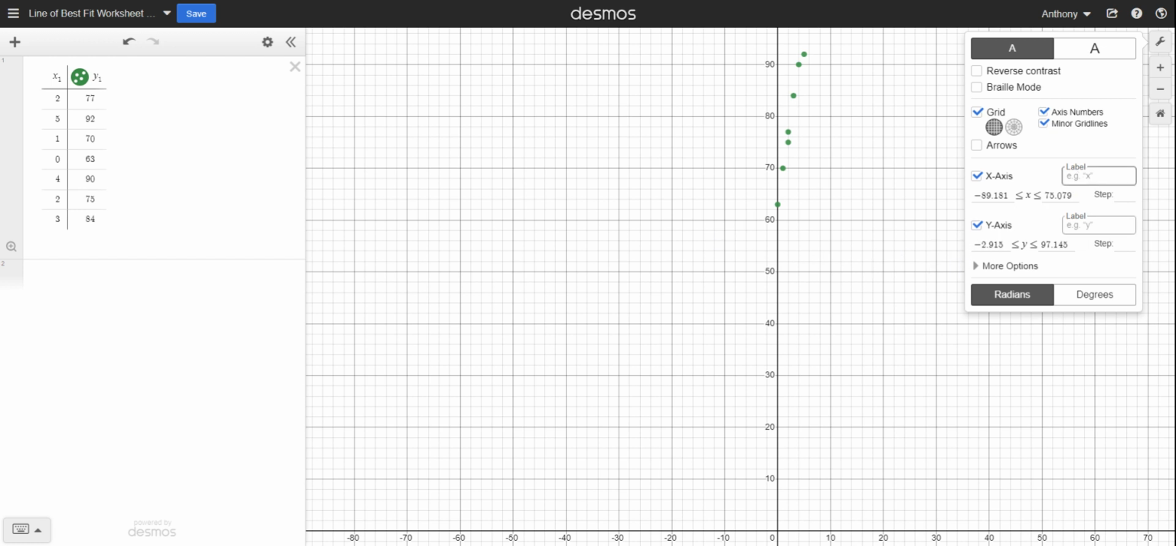Now, one thing I am going to do is change the label. Remember that X was study hours, so I'm going to go in here and call this study hours. And remember that the Y was grades, so I'm going to go in here and change the Y to grades. When I do that, you notice that now right here, study hours and grades is labeled.